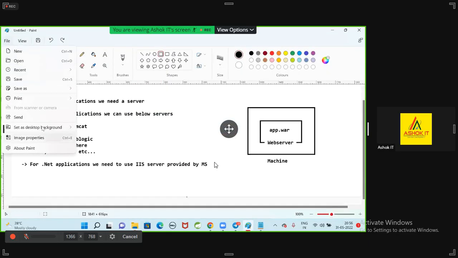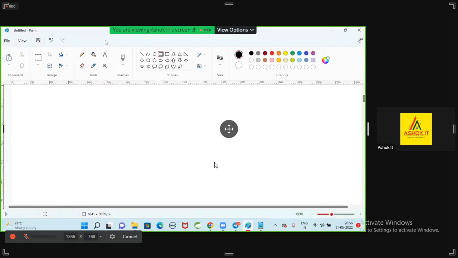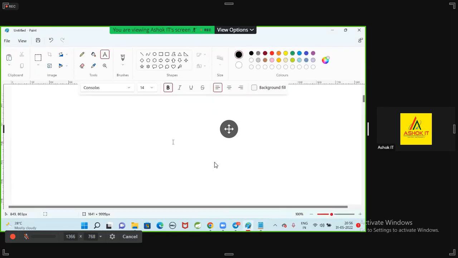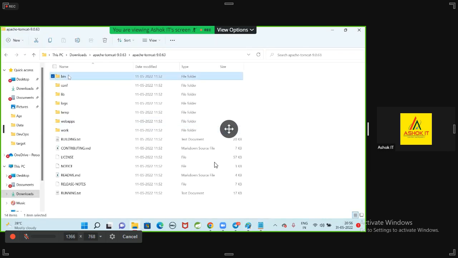Now we have downloaded Apache Tomcat. Apache Tomcat is a web server. Now you can see the folder structure. What are the folders available in Apache Tomcat?